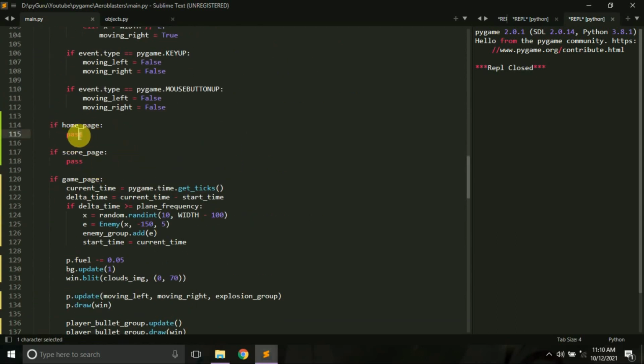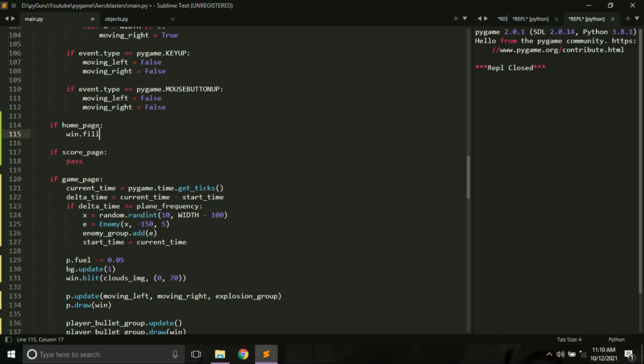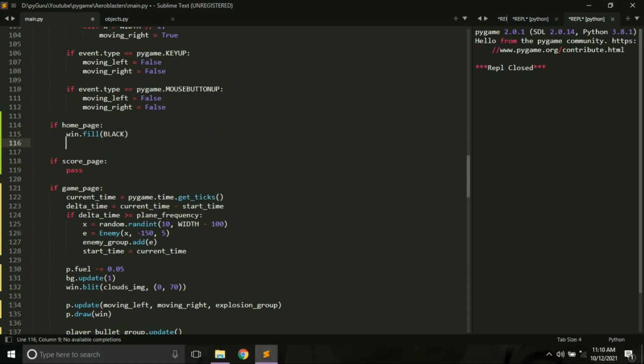Now, once again, if home page is true, only the code inside this home page will run. If score page is true, only the code inside it will run. And if game page is true, only the game code inside it, that is the game that we have coded so far, will run. That's all we are doing. So if home page, first of all, I want to fill my window with black color. So win.fill. Again, the black color is not 0, 0, 0. It's 25, 25, 25.